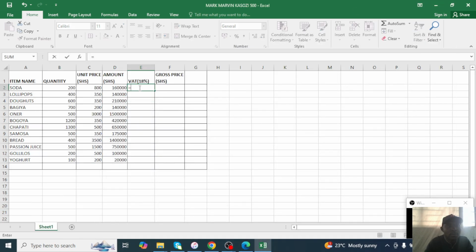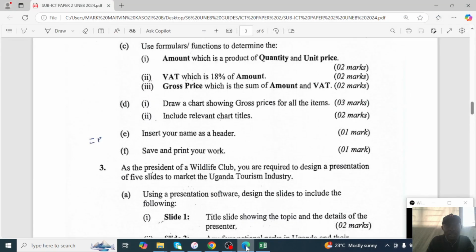So I'm going to just do VAT, which equals 18% times amount, hit enter and drag the rest of the cells. So that is VAT, which is 18% of amount. Next is gross price, which is the sum of amount and VAT.